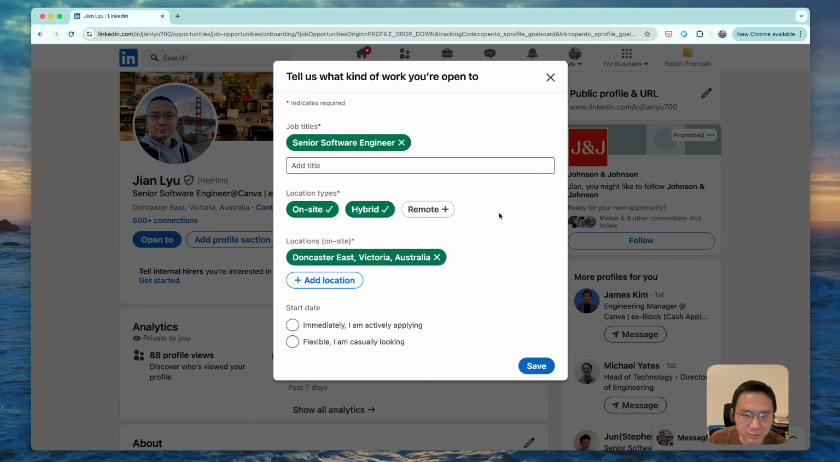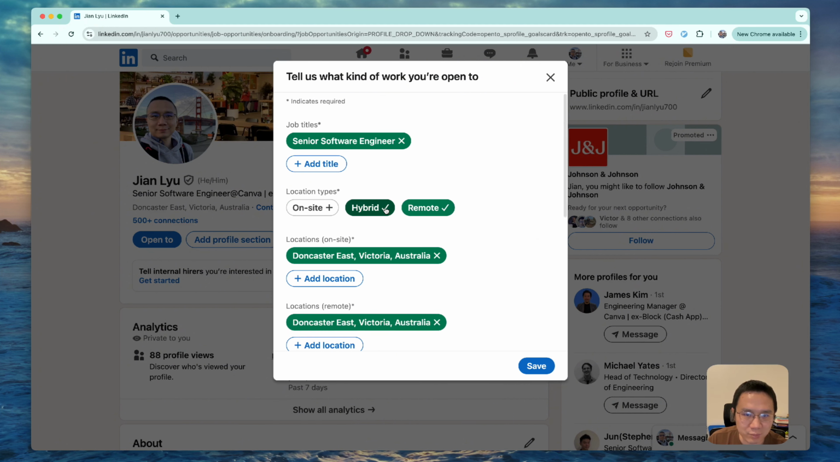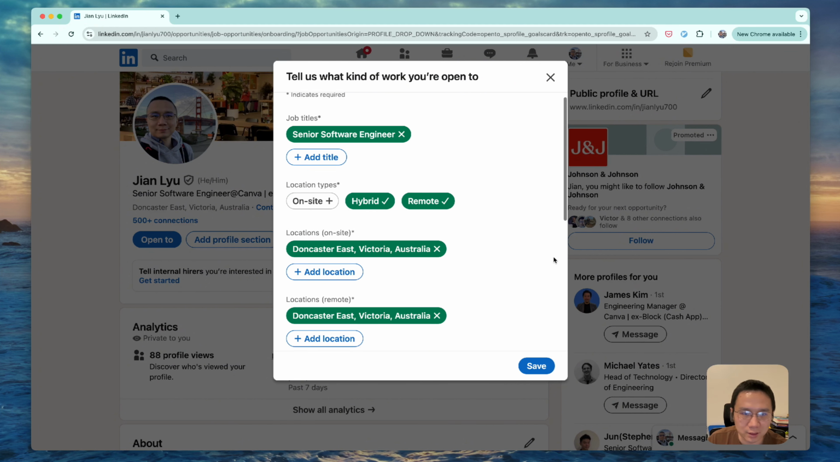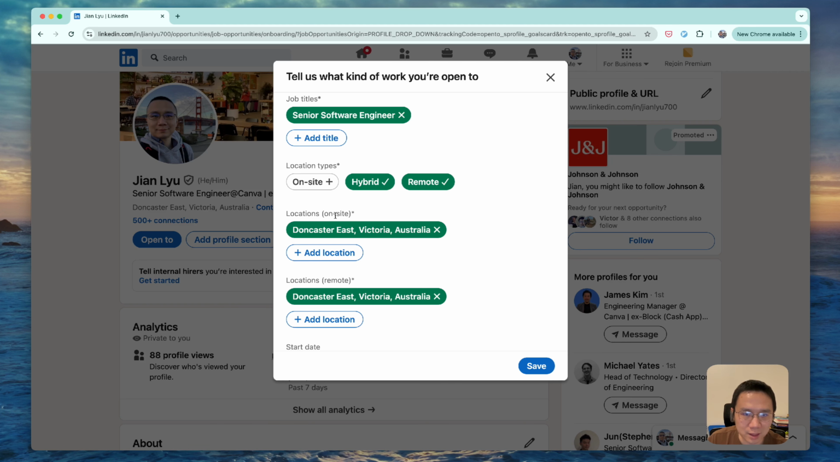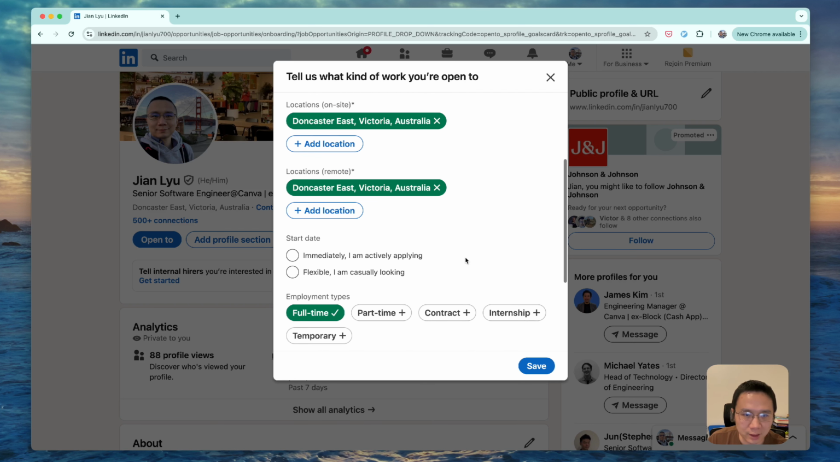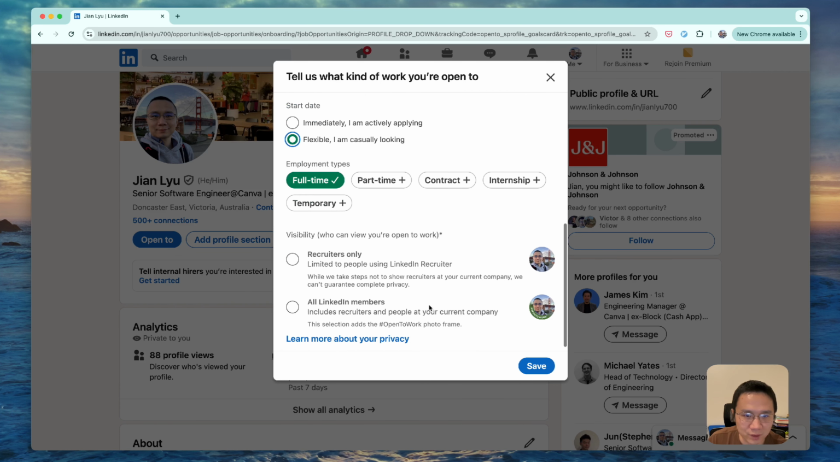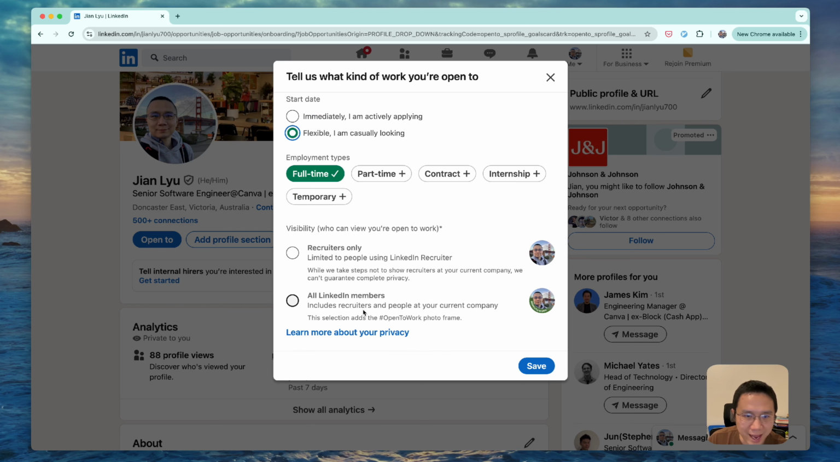And location type: if you are looking for remote, you tick remote. On-site, you can untick it. So hybrid and remote, not on-site. And the location on-site is fine because I didn't tick it. And location, those two are not important. Starting date, immediately active or flexible, and you can choose part time instead of full time. You can choose everyone can see it or recruiters only.